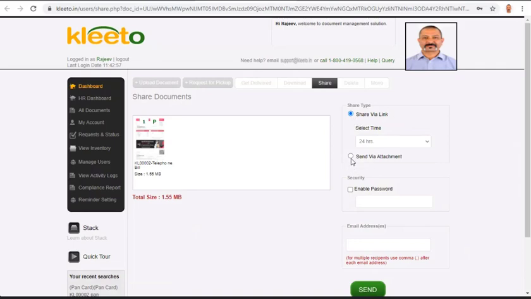The other is I can send this as an attachment, whereby the other person will own it and work on it as and when required. For further safety of the document, I can secure this by putting in a password here that can be shared offline with the person that I'm sending this document to. Only then that person will be able to open this document. So that's how you can share a certain document.